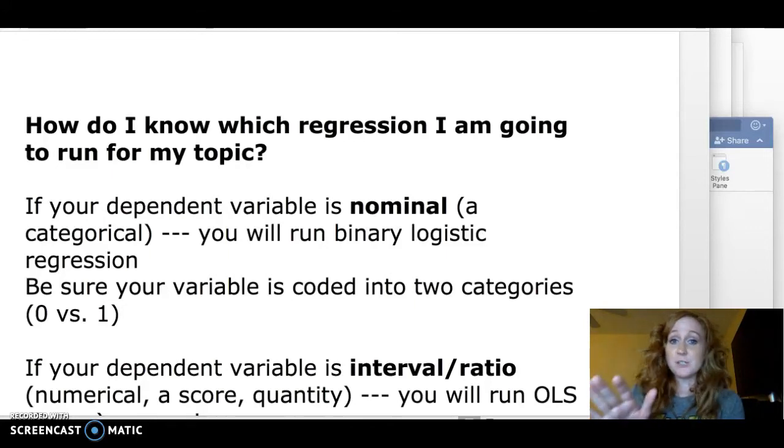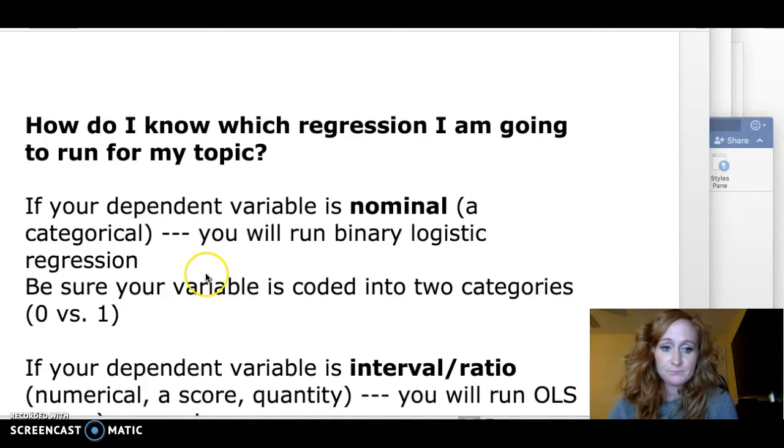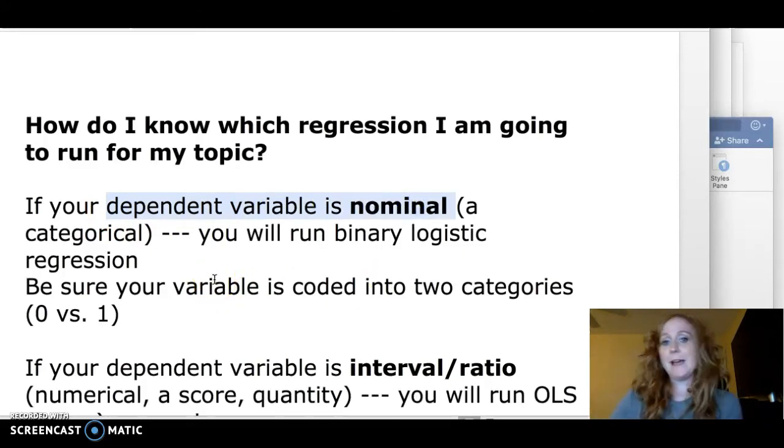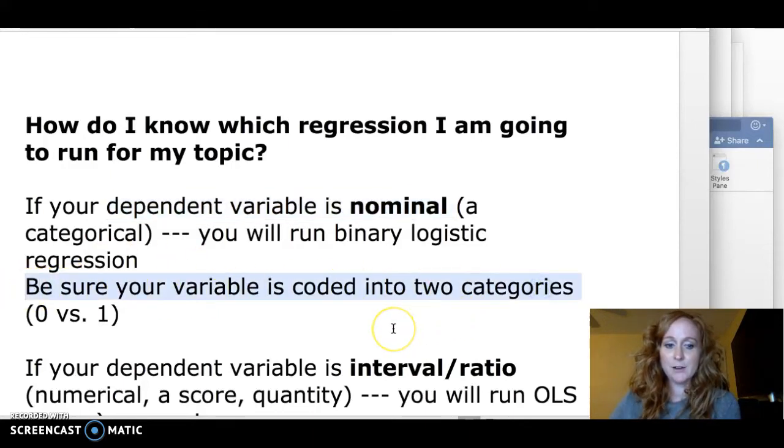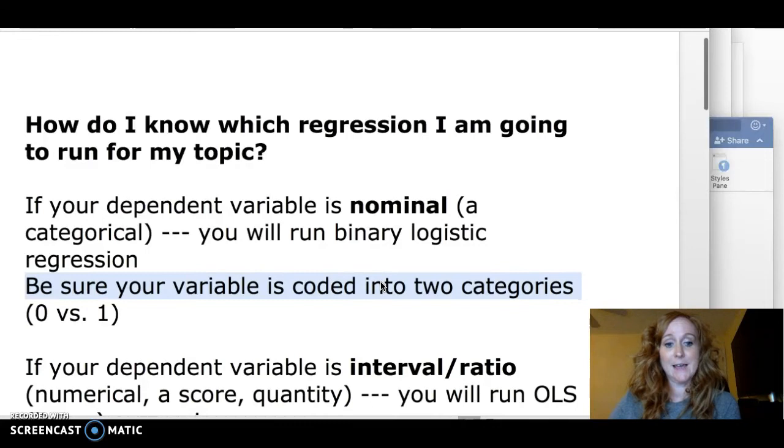So it all comes down to your dependent variable, your outcome variable, the what happens variable. If your dependent variable is nominal, it's a categorical variable, you will run binary logistic regression. Okay, that's the one we did in Lab 8, where we were talking about getting arrested, your chances of something happening. Be sure your variable is coded into two categories, a 0 versus a 1. Okay, so you will definitely need to make sure your dependent variable is organized like that.